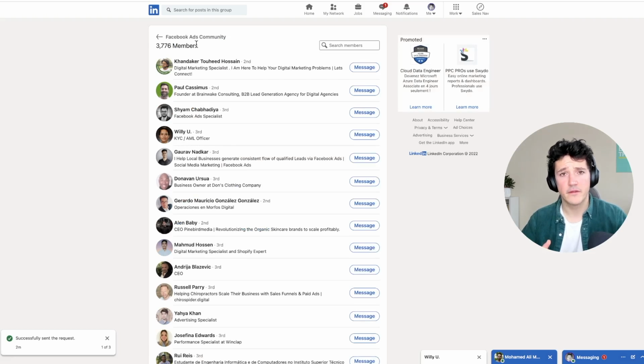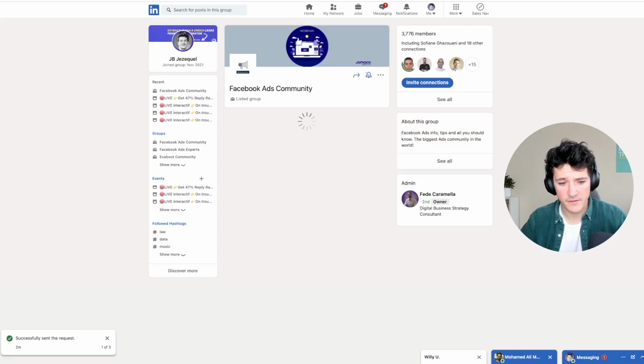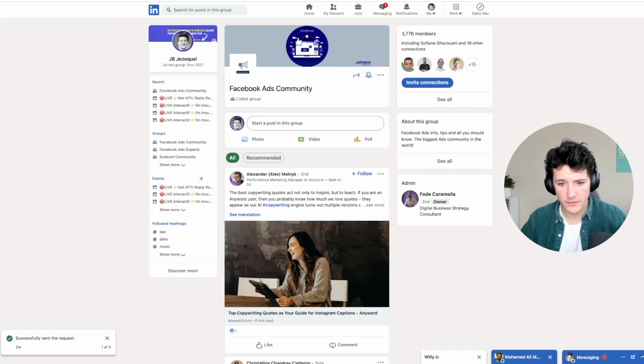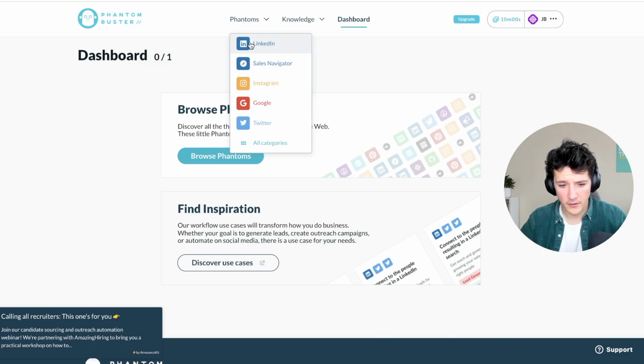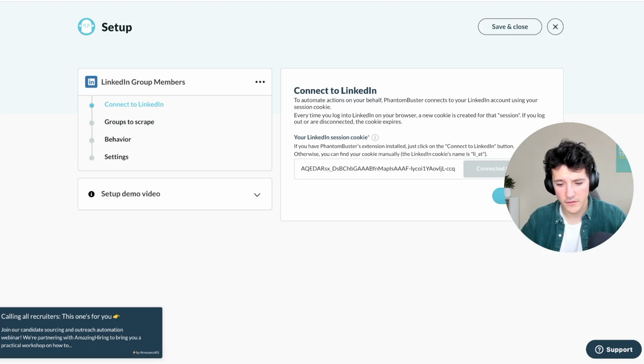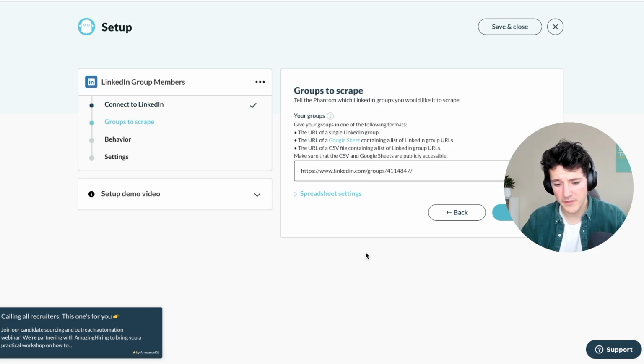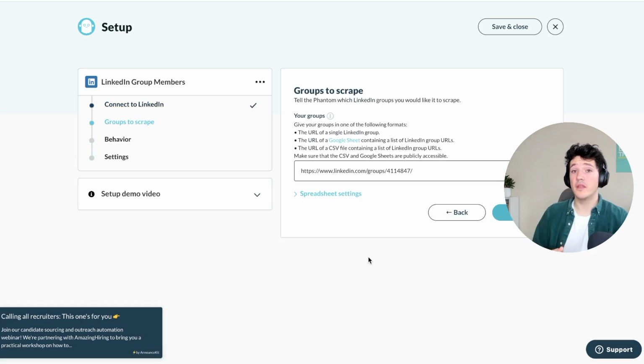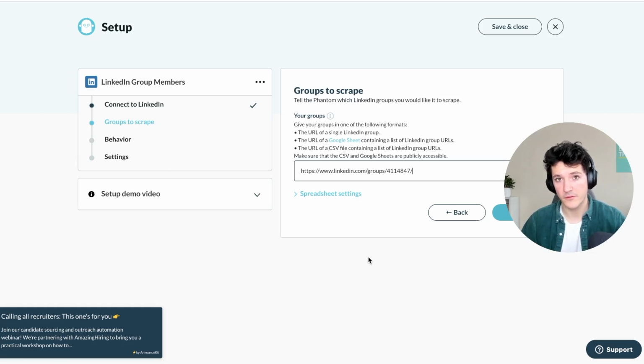If you want to extract group members into a CSV, you just need to copy paste the URL, go back on Phantom Buster, look for groups, and then choose the LinkedIn group member, and then you just need to add your cookies and then paste the LinkedIn group URL. But you have to be accepted by the admin first. It is really important. If you are not in the group yet, Phantom Buster won't be able to extract the group members. So now you're good.